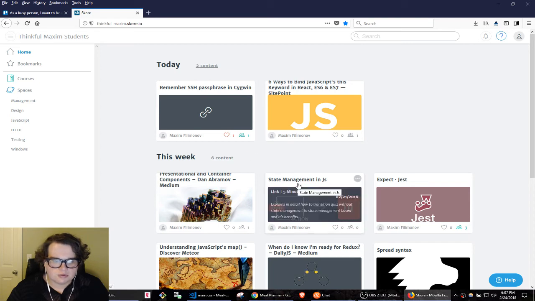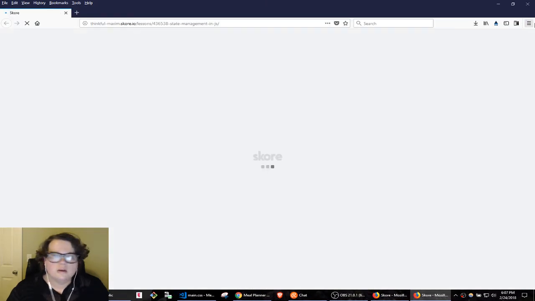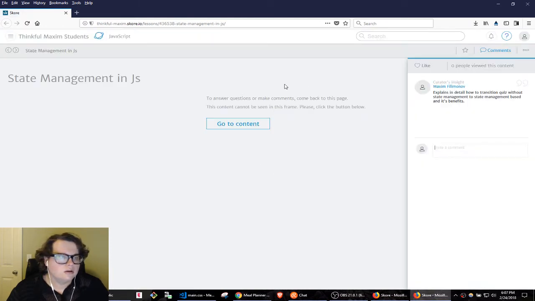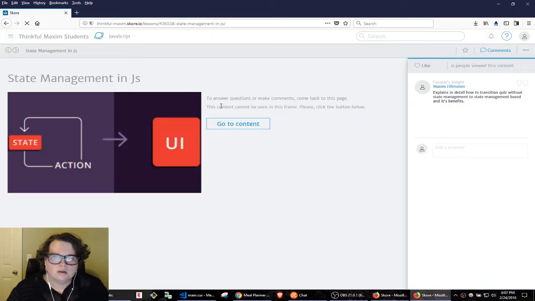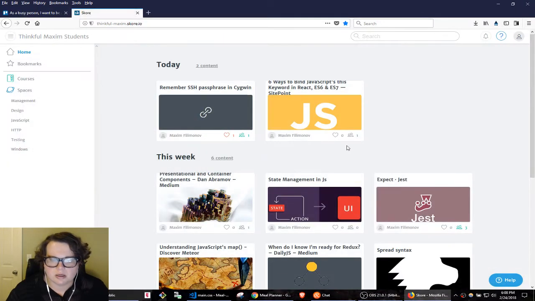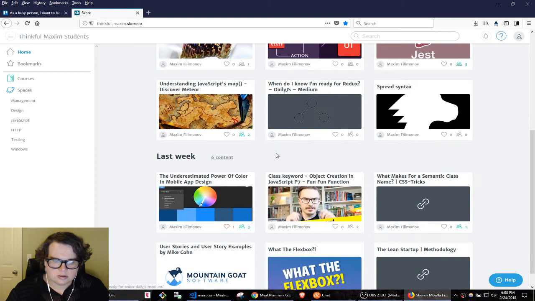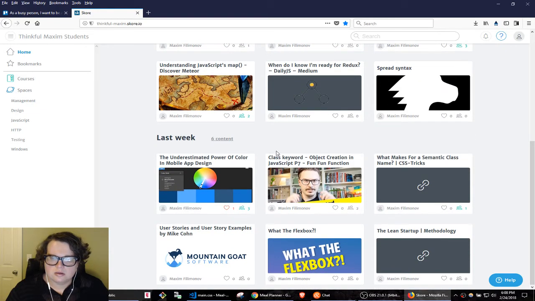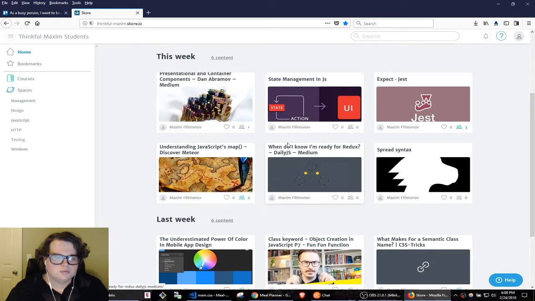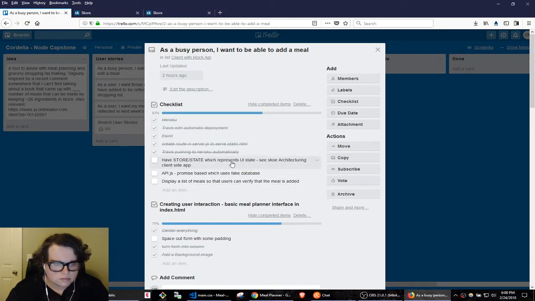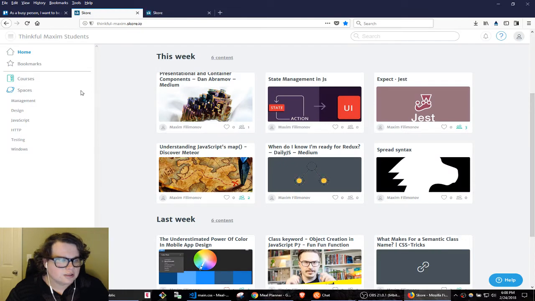Which is incredibly and profoundly useful. State management in... explains in detail how to transition quiz without state management to state management. I think, is that what I'm supposed to be doing? That's what it looks like. Architecting client side.